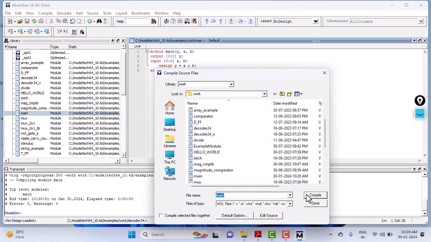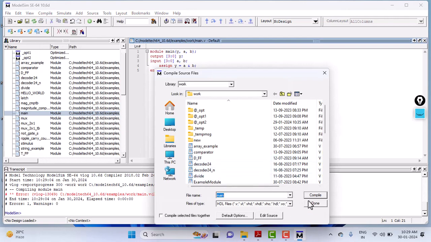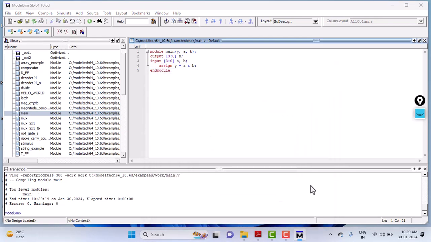Now you see the error it has shown. It's showing some semicolon is missing over there. I'll add the semicolon and again save, compile. Now it is fine. Compilation means it checks only the language, whether it's correct or not. Now I want to verify whether this code is working according to my design or not.